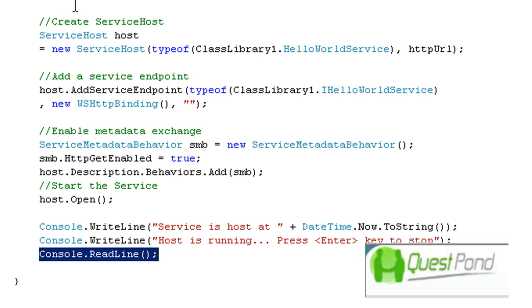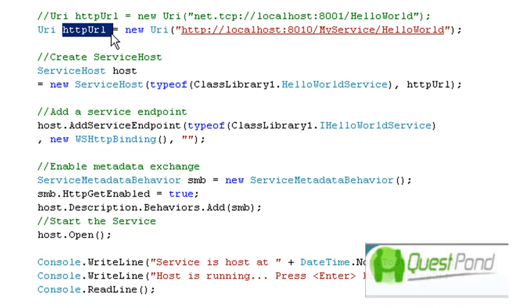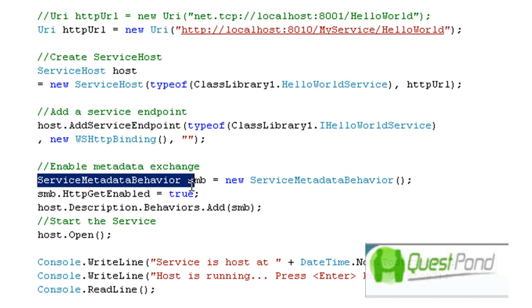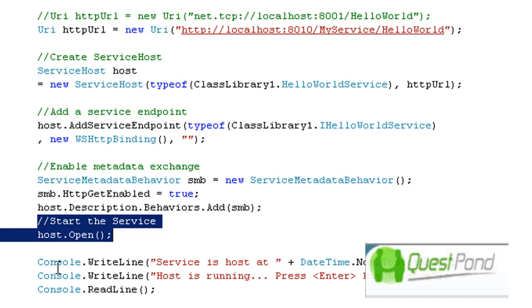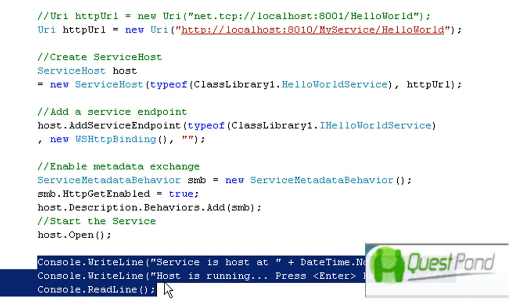So basically, what we have done is we have created the URL, we have used the service host object to host the service on the URL, we have created our endpoint. While we created our endpoint, we specified our binding, we then enabled our metadata exchange, and after that we started the service, and we have halted the console to just see that the service is running, and we can connect to the service to connect to the hello world service class methods.